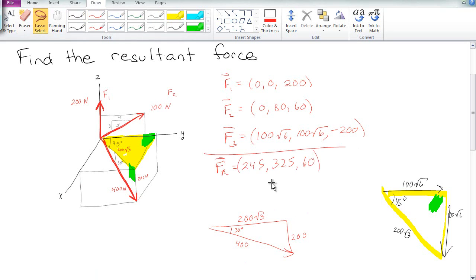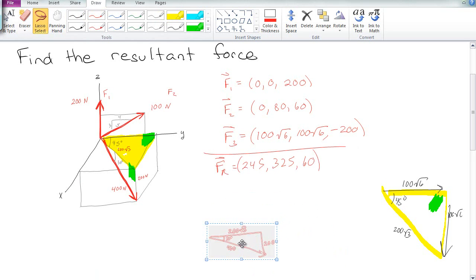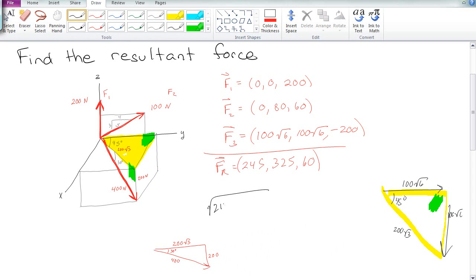Now, if I'm looking to get the magnitude of the resultant, one way that I can achieve this is by taking the square root of the sum of the squares. So basically 245 squared, and then 325 squared, and then 60 squared, and that's beautiful. If I want to do this in my calculator a little bit faster, I can do the square root of the dot product. So if you remember, if I have a, b, and c, and I dot it with itself, I get a squared plus b squared plus c squared, and then I can just take the square root of the dot product, and I get that.